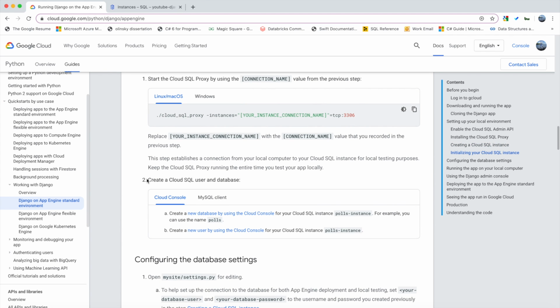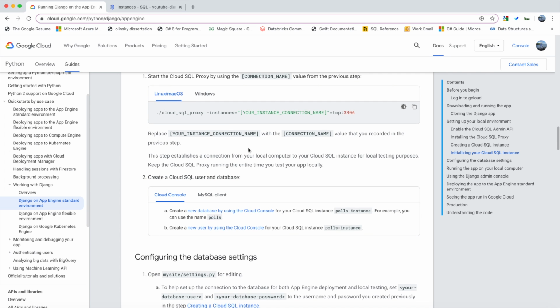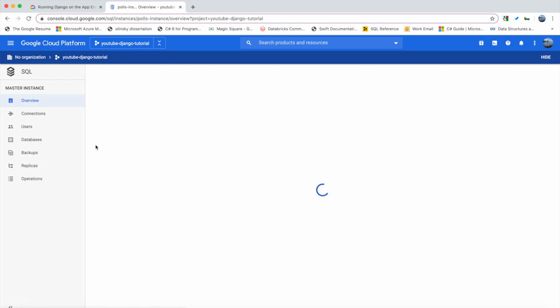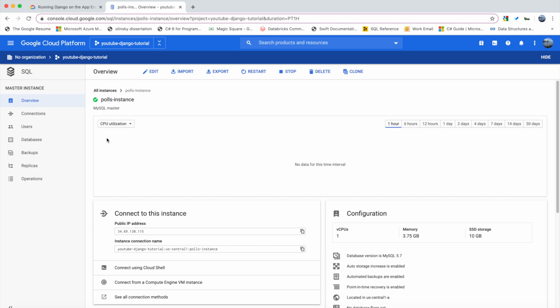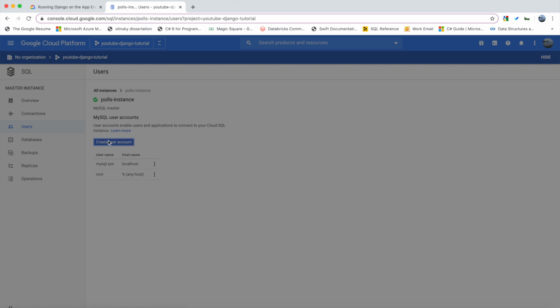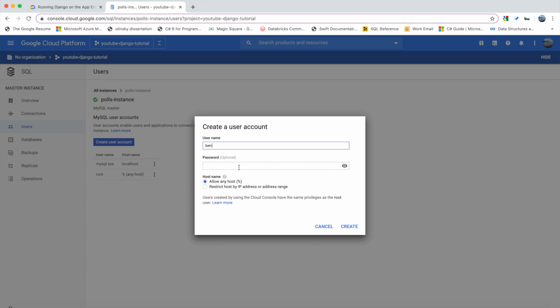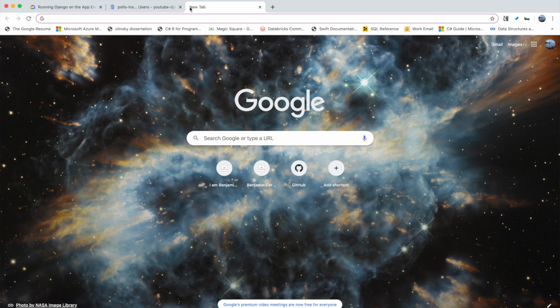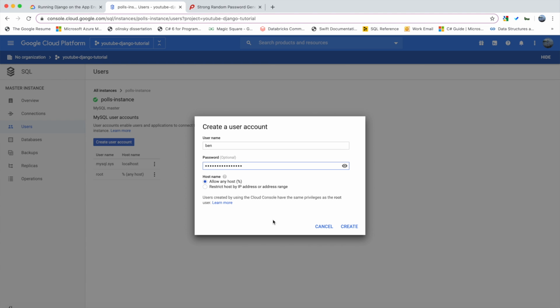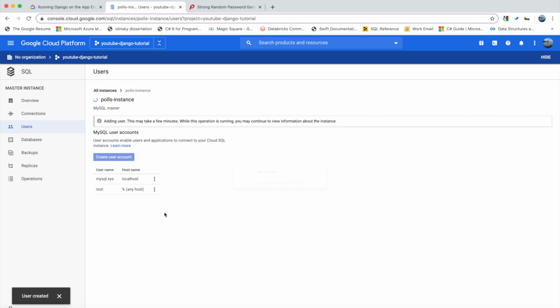So next, we need to create a Cloud SQL user and a database. We can do that by clicking on our instance. And you'll see on the side here, we have a couple different options, users and databases. So we're going to go to users, we're going to say create user account, username will be Ben, and password, I'm going to grab another random password. Okay, there we go. Make sure allow any host is selected. We're going to create that.